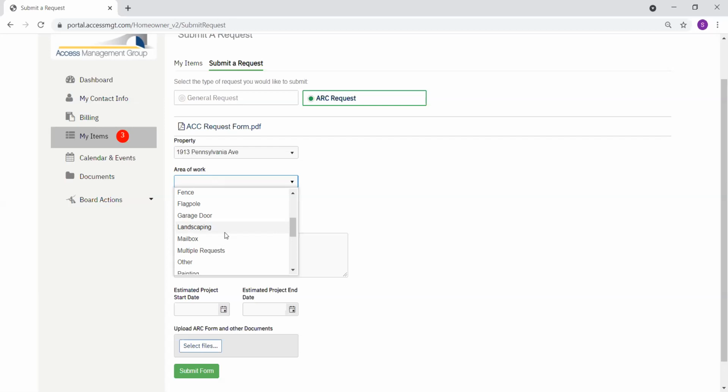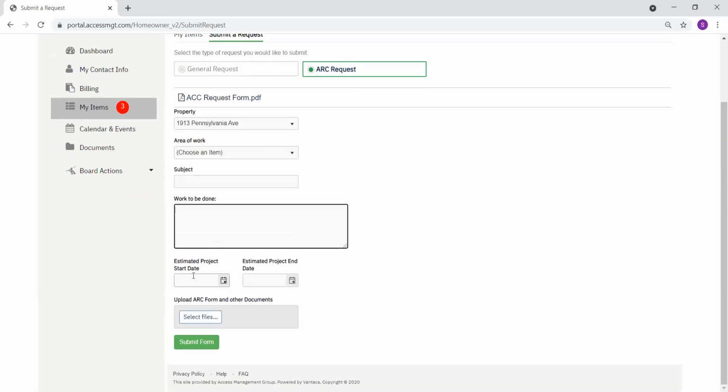So therefore, what's available to your homeowners to pick is going to be anything that may apply to your specific community. For example, if you're a condominium association and the association handles roof repairs, you may not want to have a roof modification request on there because a homeowner can't replace their own roof and things like that. They can include a subject if they want to get a little bit more specific, and then include the work to be done. They can indicate an estimated start date and end date.